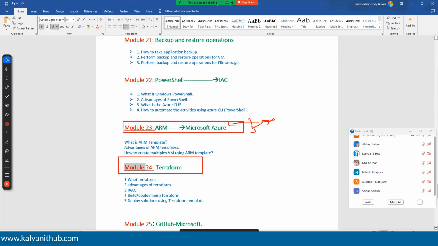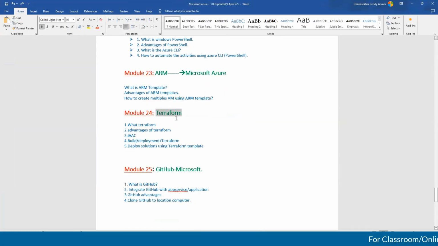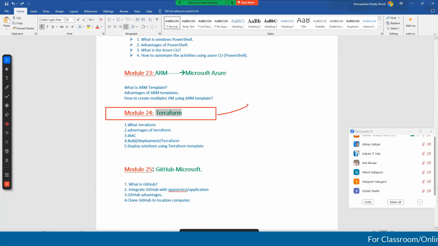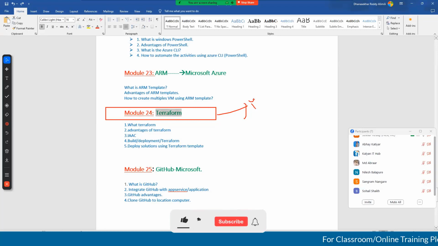Next, module 24. What is Terraform? Terraform also comes under what? IAC. How we can install and configure Terraform, how we can call the Azure Cloud API from local, and how we can push the changes into Azure infrastructure, that all we'll see in module 24.